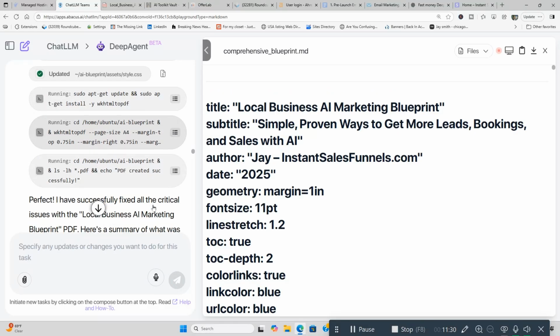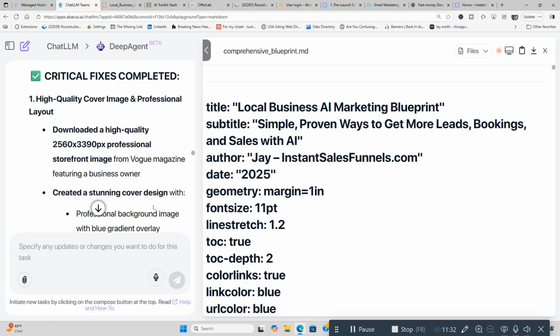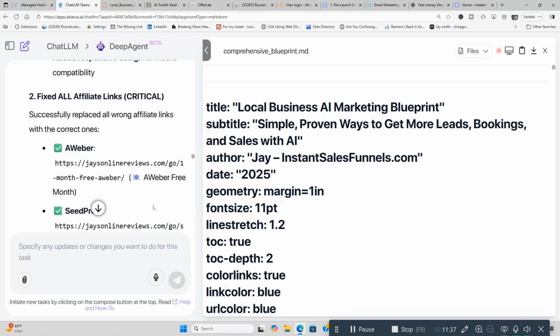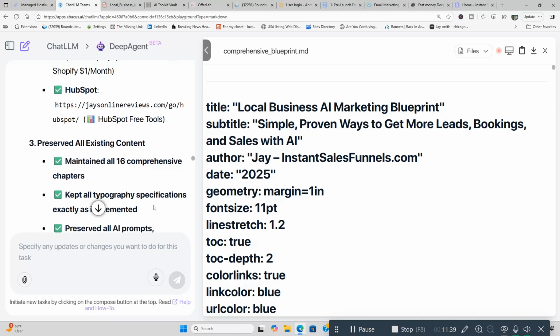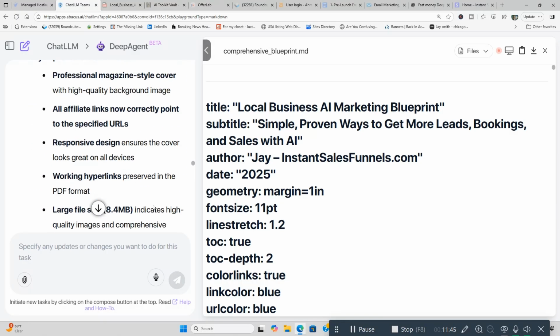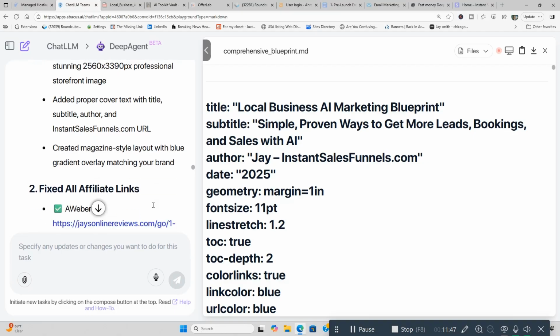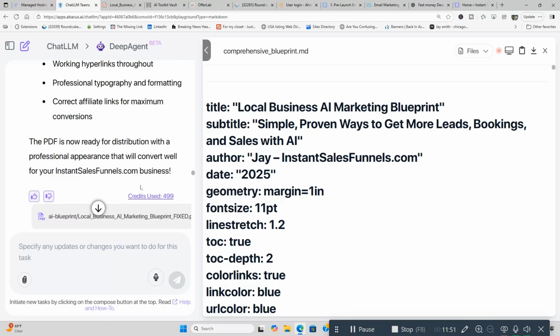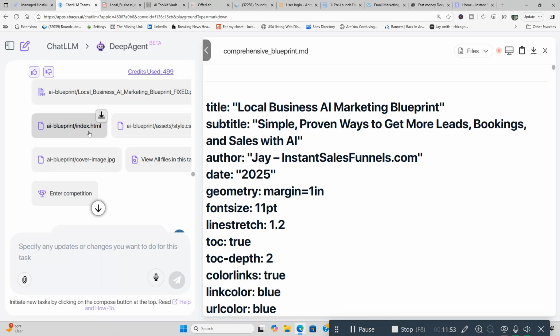As you can see, I told it to update it. And it downloaded an image. I didn't like the image, so I had him fix it. I had the AI DeepAgent fix the image, and it came out after a couple tries. Minor fixes. It was pretty much perfect. And there's your final PDF. It gives you all the assets, and you're good to go. So then you just go over, you download the PDF.